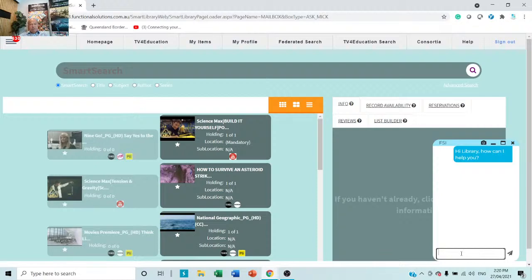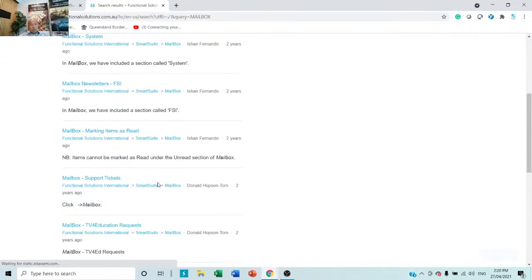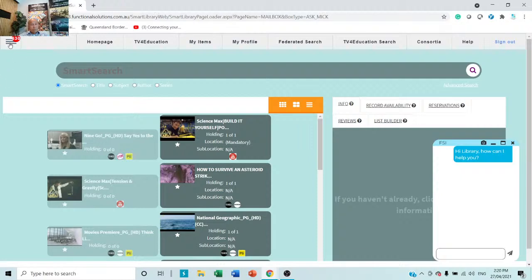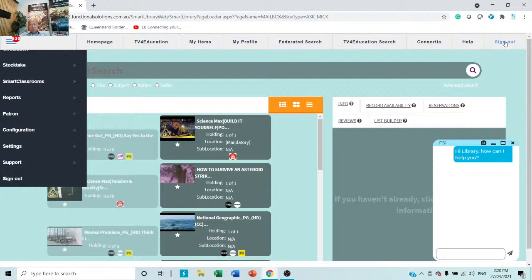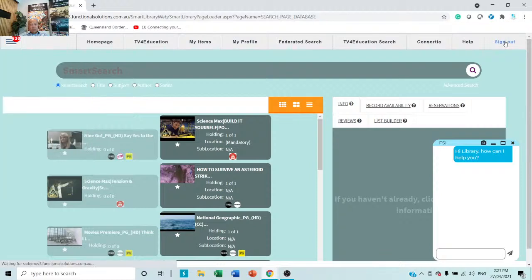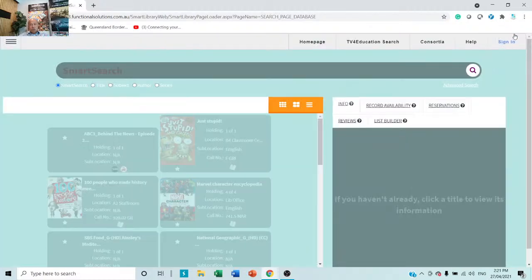That's what we do. But if you say, can I get my own notes? Absolutely, you can. You can click on the help button, and from the help button, you can search our knowledge base. Or how about here? Click on the menu, then let's sign out and then sign back in again. I'll just show you what you can do.